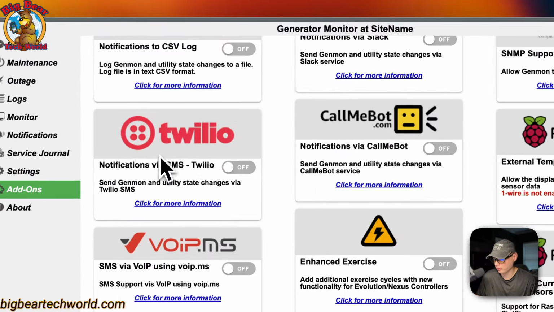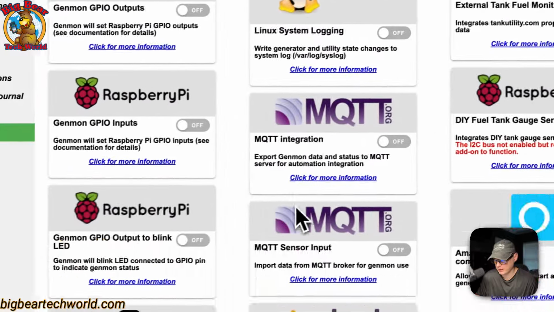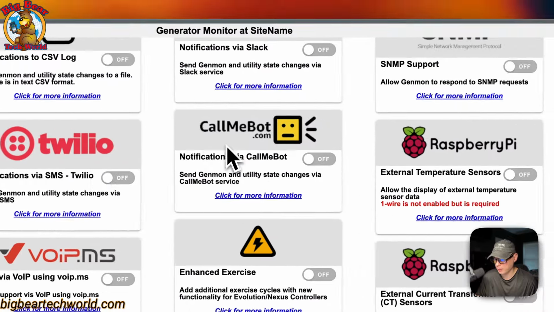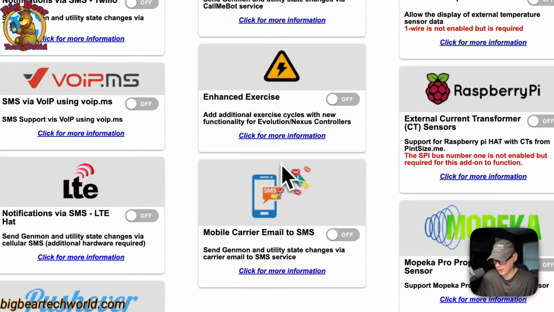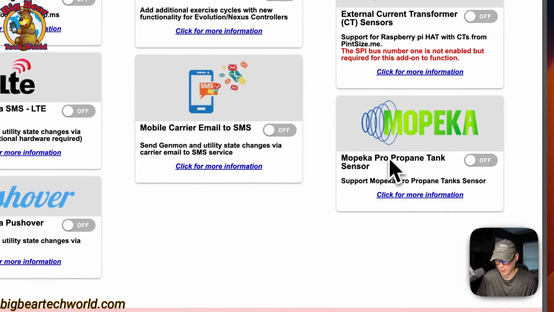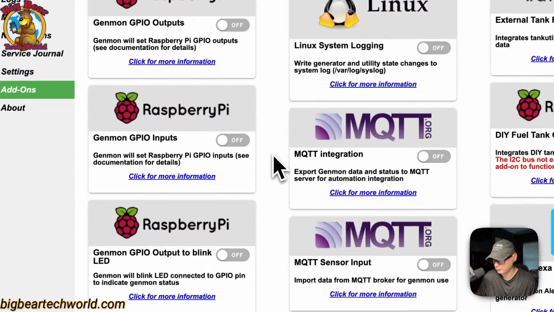So now we go over to add-ons. So the Raspberry Pi, Linux, Tank Utility, MQTT, Slack, Twilio, CallMeBot, and then the enhanced exercise, and mobile carriers, email to SMS, and Mopica Pro propane tank sensor. And then you can also set up pushover.